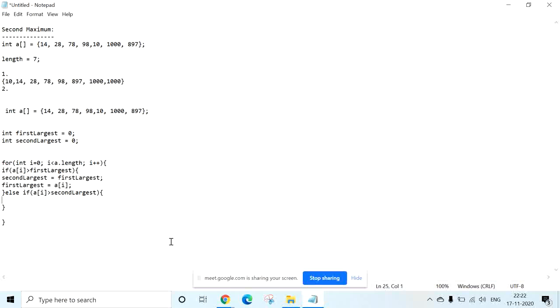Now if this condition is true, what do we need to do? We are going to assign second largest equal to A of I. So this is the logic of finding the second largest. Once it completes this for loop, you will get to know the second largest. We'll go through one or two values so that you get more idea.